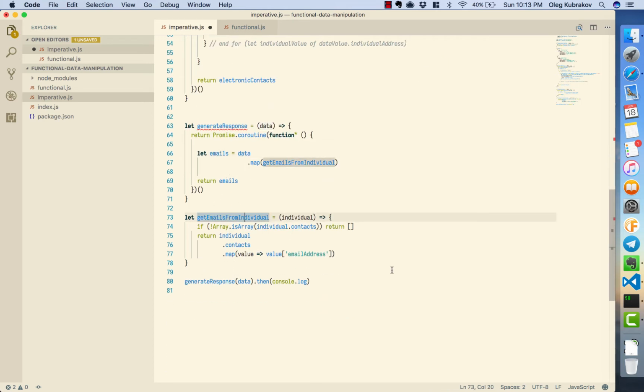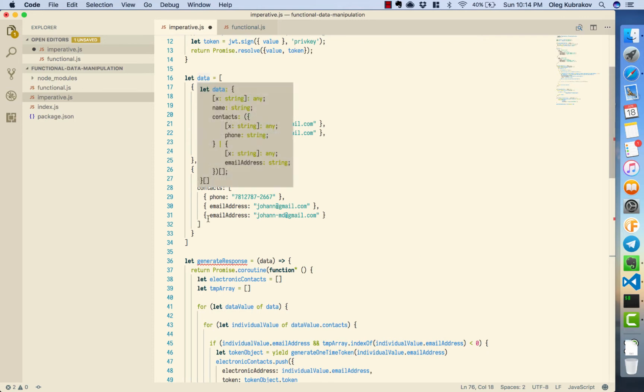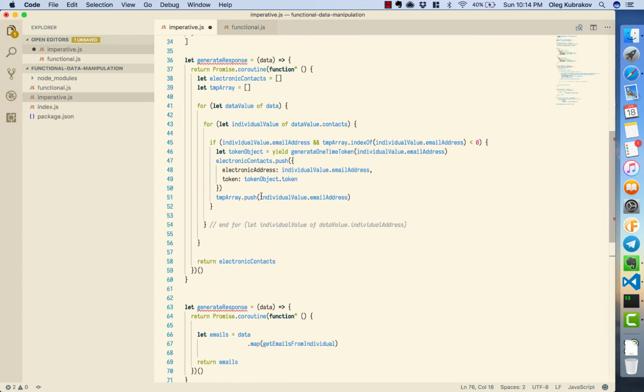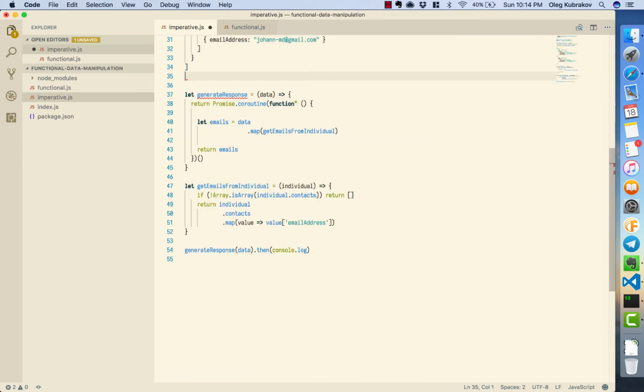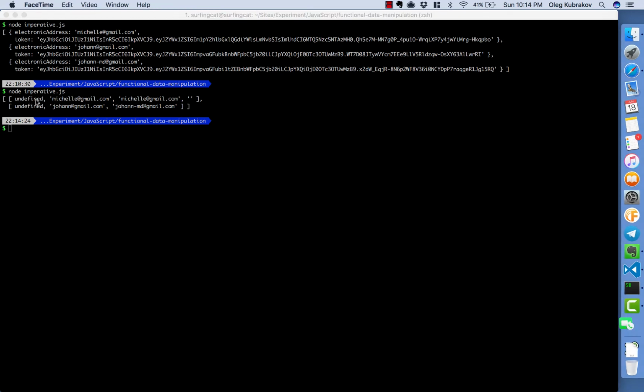This method gets your individual, and from this context it receives all email addresses. So we work through those people, and from each person take all email addresses. Let's remove this function, we don't need it anymore. Save and run. Boom. Yes, so we have an array of arrays.